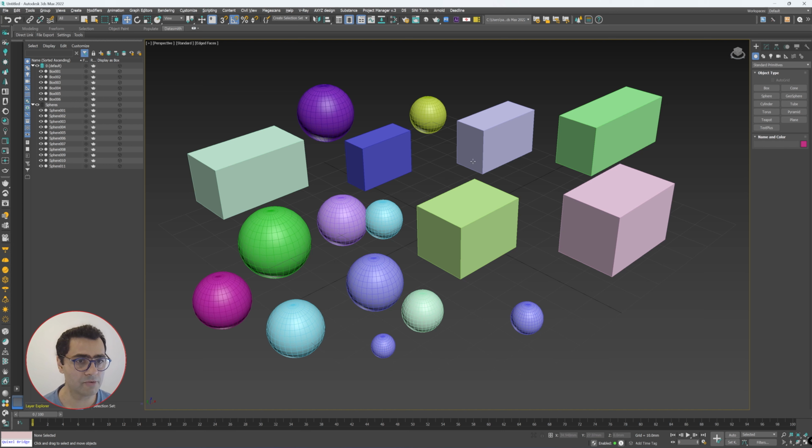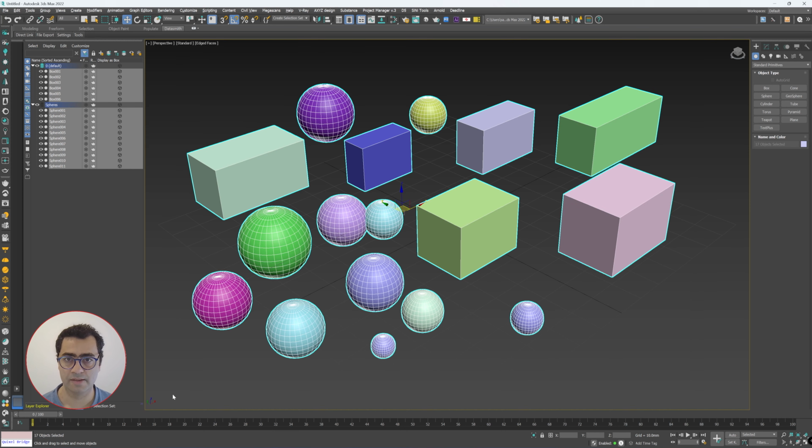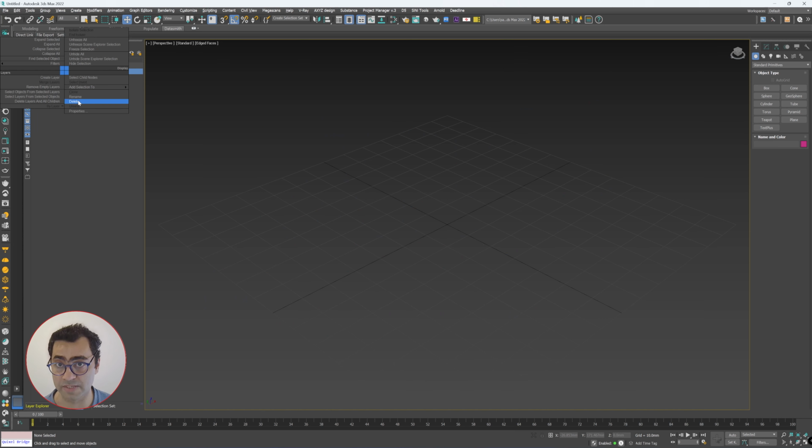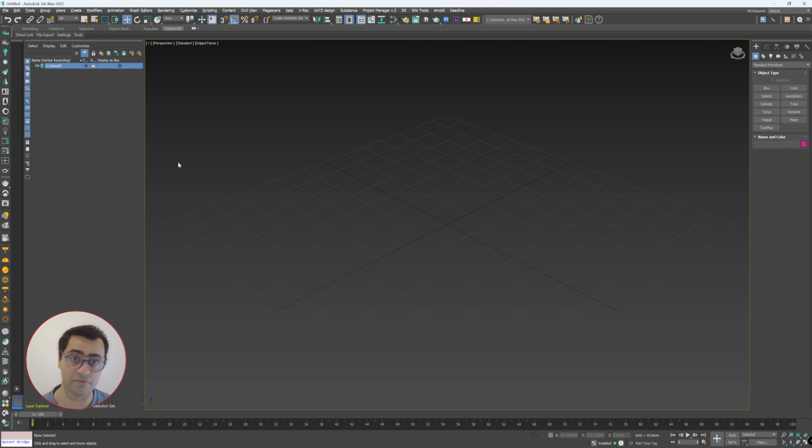The other bit I want to touch base on is, let's just get rid of all of our objects here, like so. As you can see, we deleted all the objects, but the layers are still there, so we can easily delete the layer as well by just right-clicking. And of course, you cannot delete the default layer for obvious reasons. Okay, let's go and do something interesting.